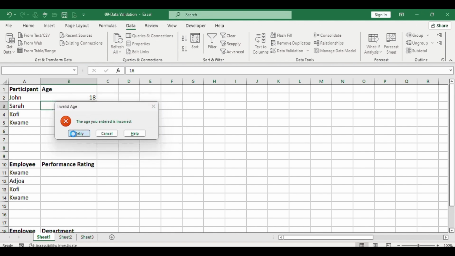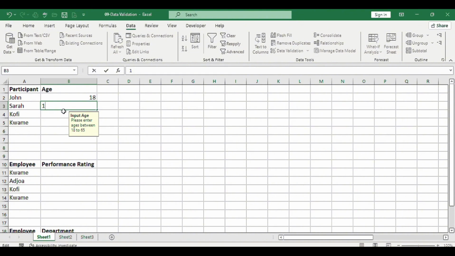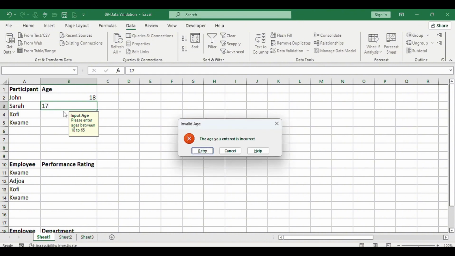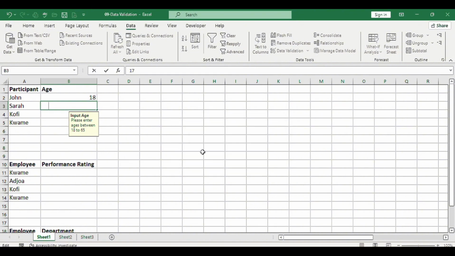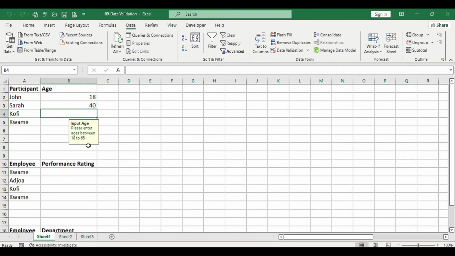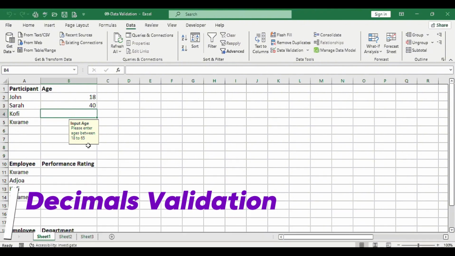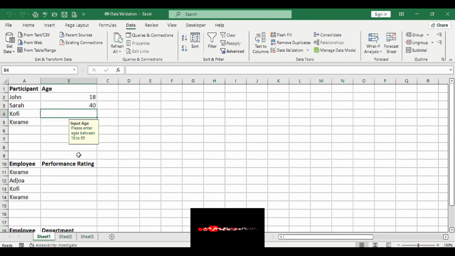Let's click on retry. You have to enter again. Let's enter 17. It doesn't allow us. Let's click on retry. Enter 40. This will allow us to enter 40 because the age is between 18 and 65. Then you have the decimals. This allows you to enter decimal numbers in a range.